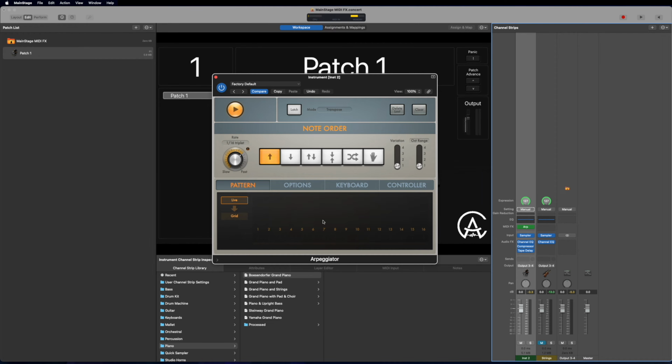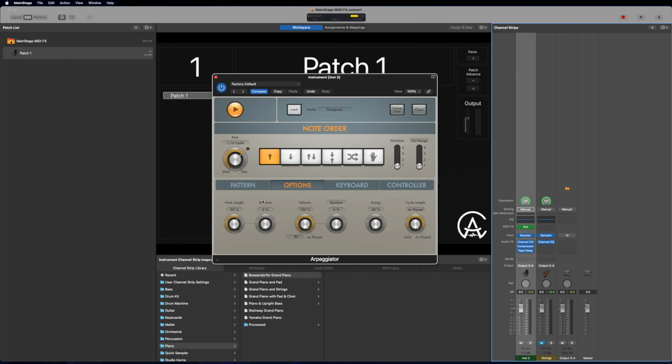And then down here is the pattern. You can have it do it live, so it'll trigger the chords that you play yourself with the MIDI controller, or you can draw in your own grid. We have options here to do all kinds of different things, randomizing note lengths, randomizing velocities, you can do swing, all kinds of things like that.